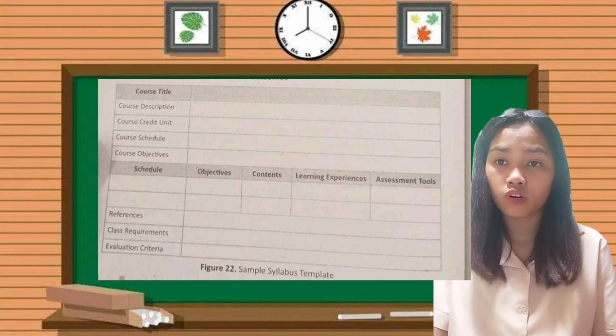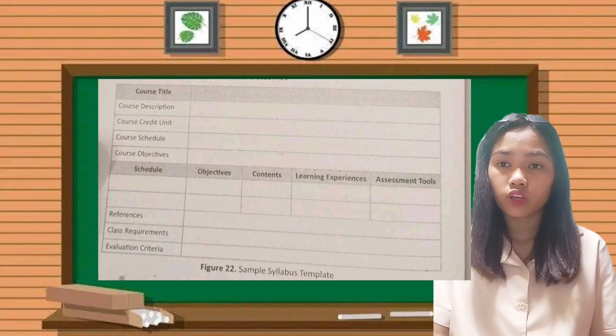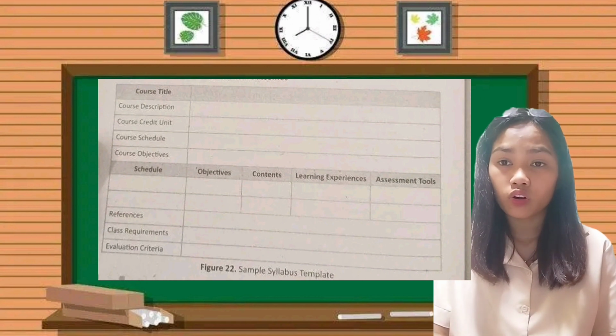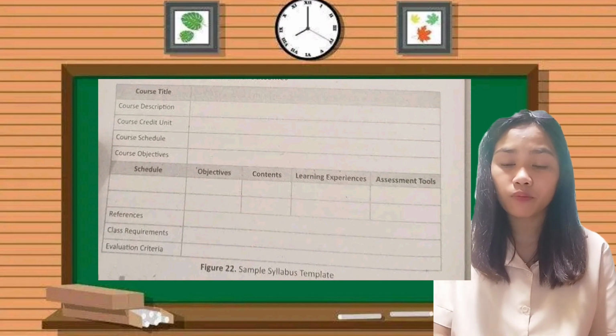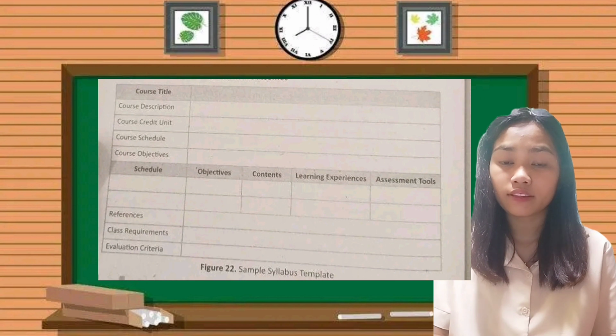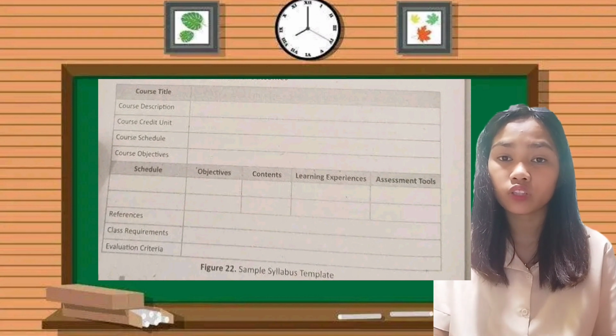So in the first column, we have the course title and the schedule. In the course title, we have the course description, course credit unit, course schedule, and course objectives. So, ano ba yung course description? For example, we have the M119. So, for example, that is a differential equation. And then, course credit unit. Ilang unit ba yung differential equation? For example, 3 units.